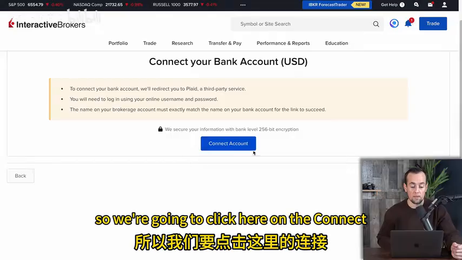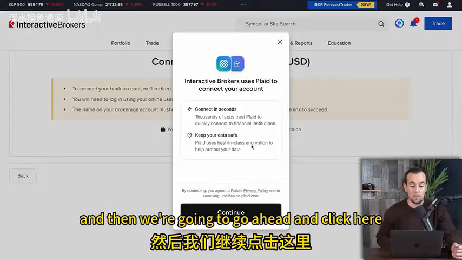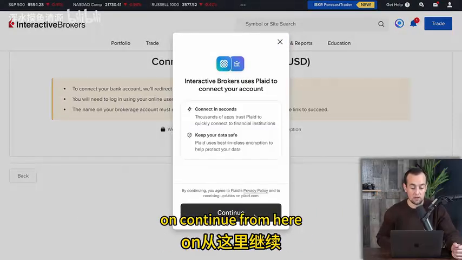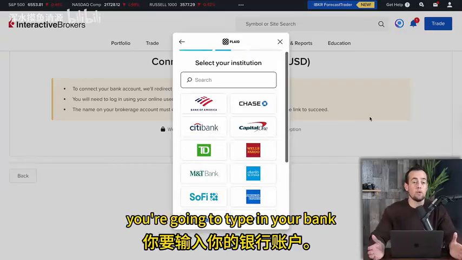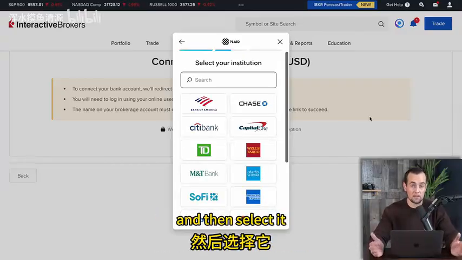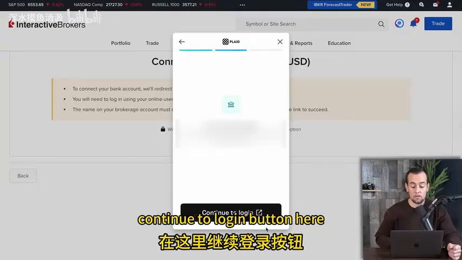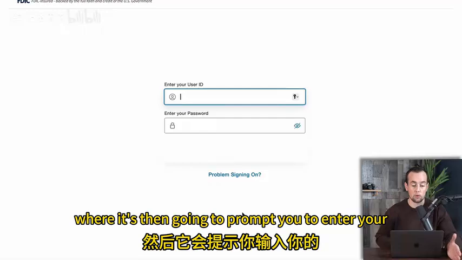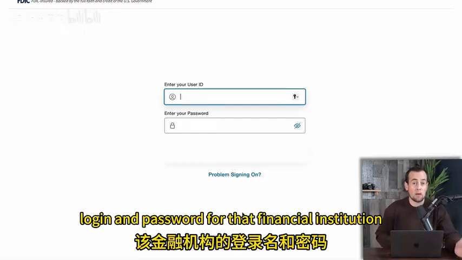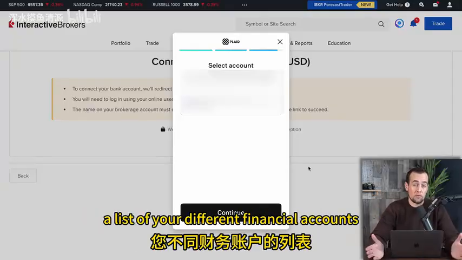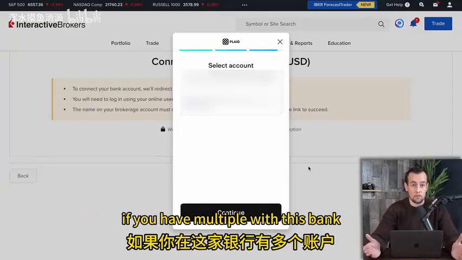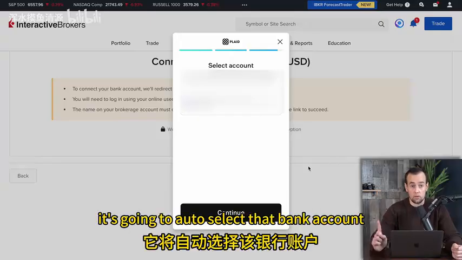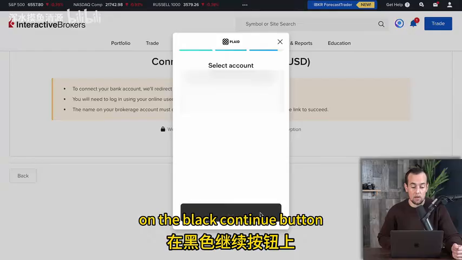So we're going to click here on the connect account button, and then we're going to go ahead and click here on continue. From here, you're going to type in your bank if you don't see it listed, and then select it. And then you're going to click on this continue to login button at the bottom, where it's then going to prompt you to enter your login and password for that financial institution. At this point, it's going to show you a list of your different financial accounts if you have multiple with this bank, or if you just have one, it's going to auto select that bank account. And then we're going to click here on the black continue button at the bottom.